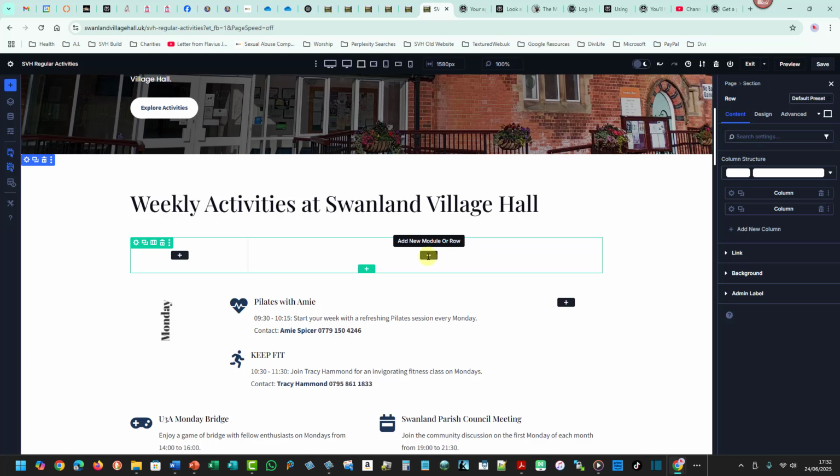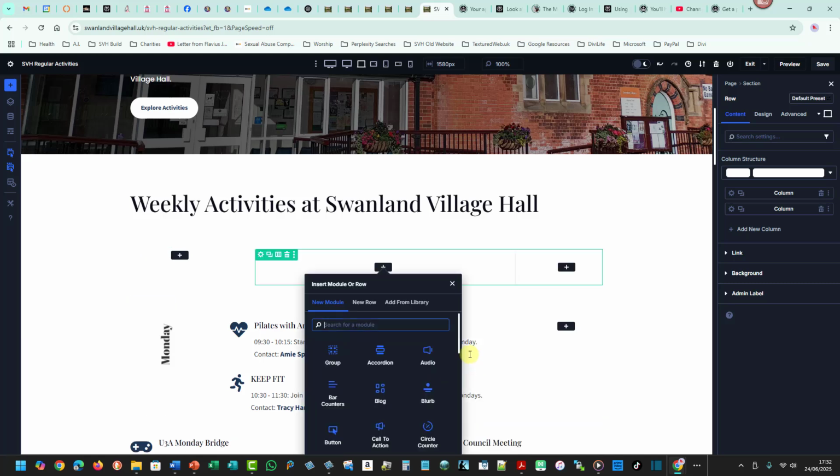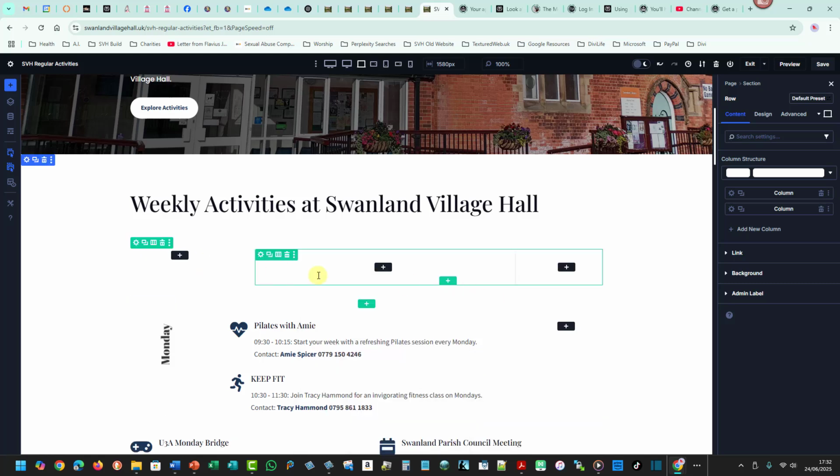row. This module or row is new in Divi 5. So this is something that I haven't done before. So I'm going to click on there and add in a new row. And I'm going to add in that one. Right, that's what I wanted, because I can now drag that Monday. Oops, no, I'll tell you what I'll do, it's being a bit of a pain.